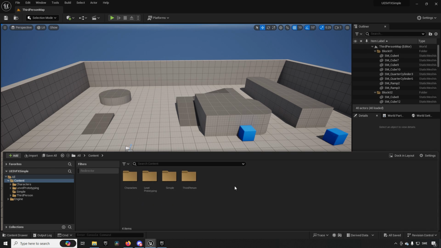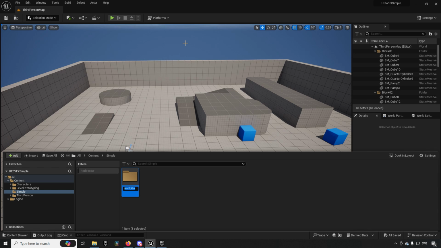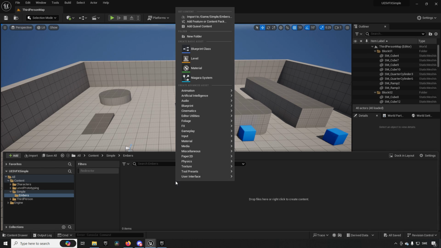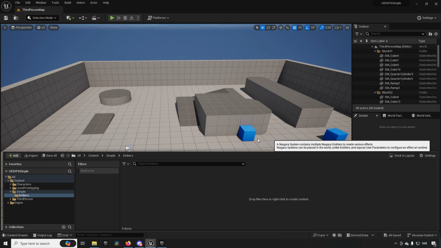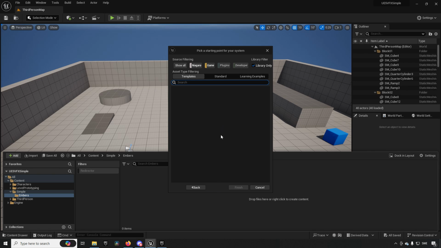So in this case I'm using Unreal Engine 5.3, and we are creating a simple folder, and inside of that we're creating another folder which we will be calling Embers. So inside of this we want to create our Niagara system. So we go to FX and we go to Niagara system, and here we have a few different settings that we can choose. So we can create, for example, copy for an existing system if we have something like that.